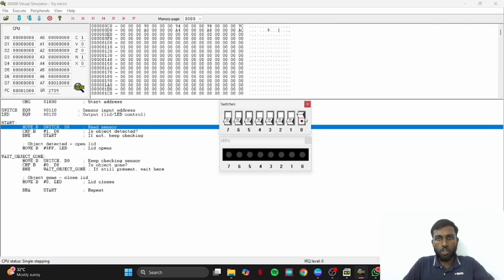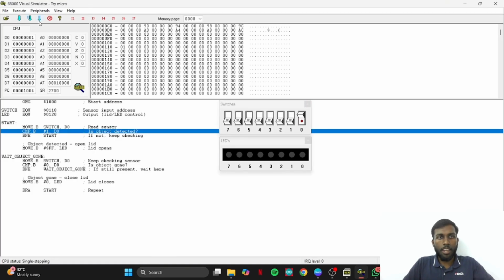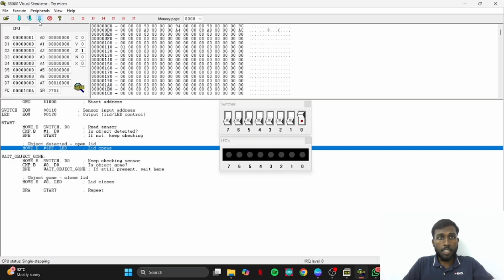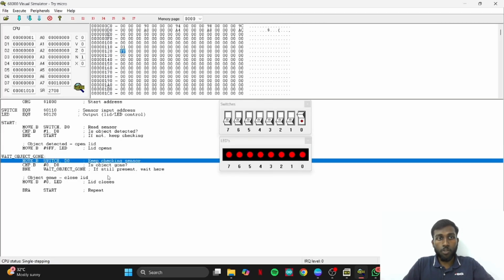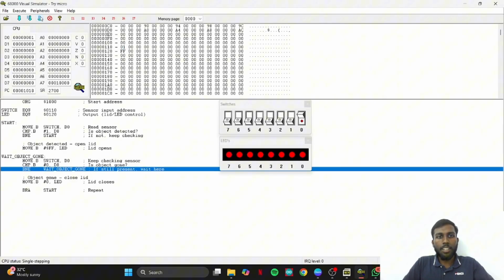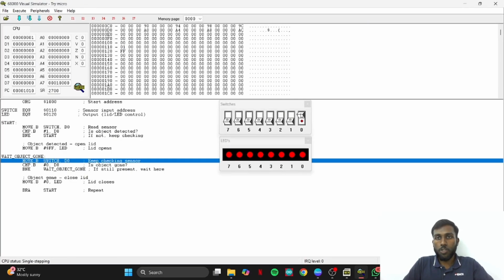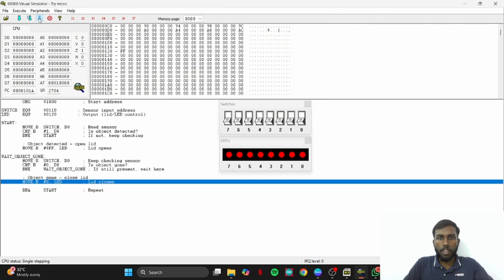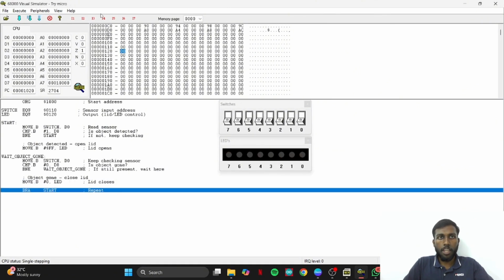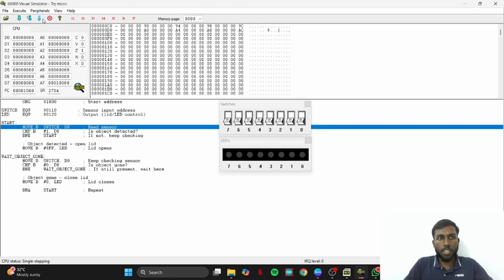Let's say we switch on 1, which means the object is detected, and you can see there is a change to FF here as it moved the signal, and also the LED is working, which means the lid opens when the sensor is detected. Next, this will go in a loop again until the object is gone, which means the switch becomes 0. Let's say the switch becomes 0 and the object is gone, and this LED stops, and you can see in the memory map it becomes 00 again, and the process repeats again from the start.